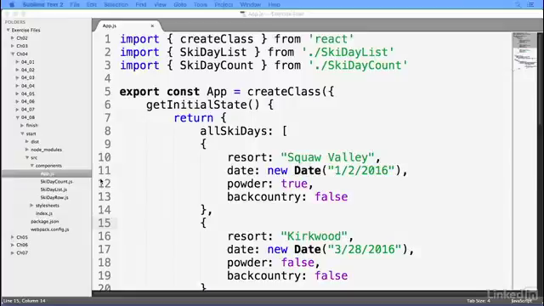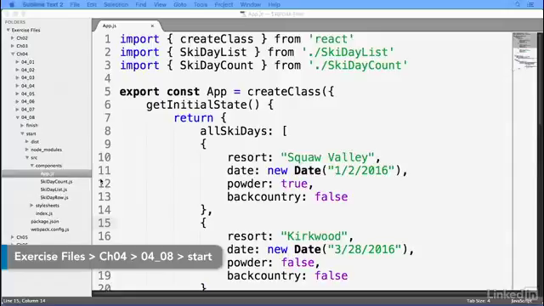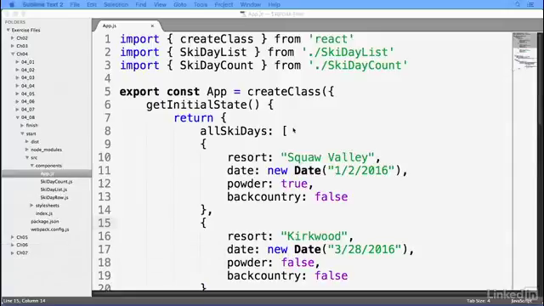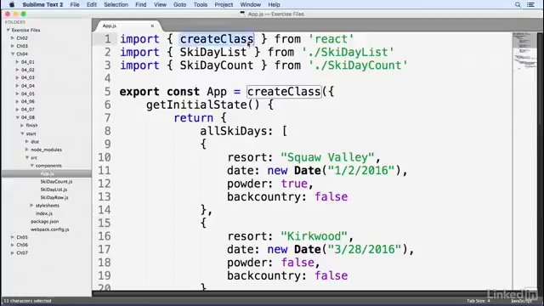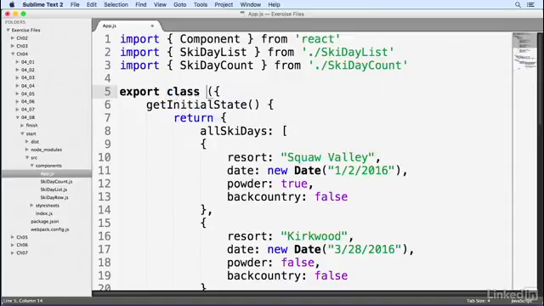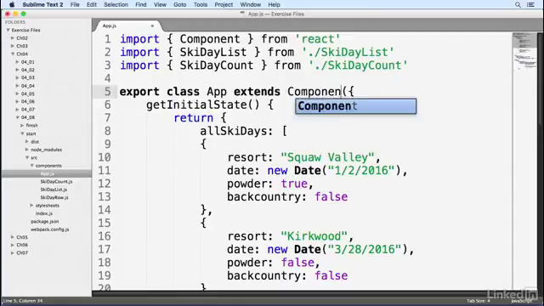When creating stateful components with ES6, the syntax is very similar to createClass, but there are a few things to look out for. I want to refactor this as an ES6 class, and then I will point out differences along the way. So the first thing we want to do is import Component from React, and then we will remove the createClass and instead use class App extends Component.